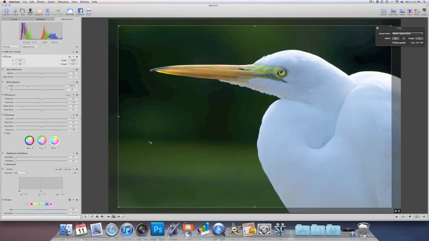So I'm going to go ahead and end this tutorial here. I'm going to bring it over into Photoshop in the next series and show you how to finish up editing your photo.